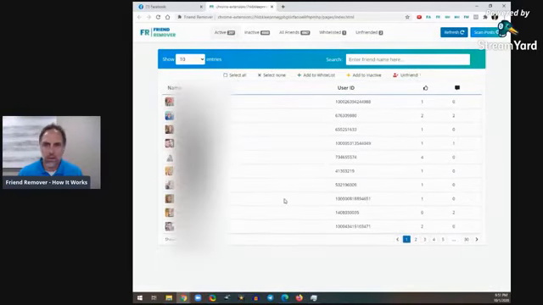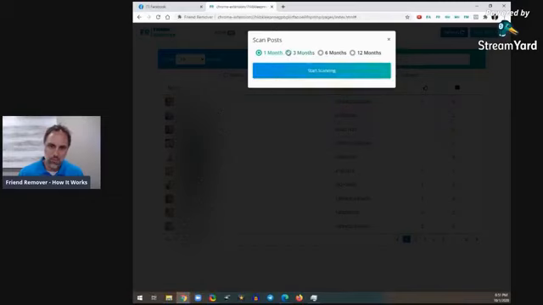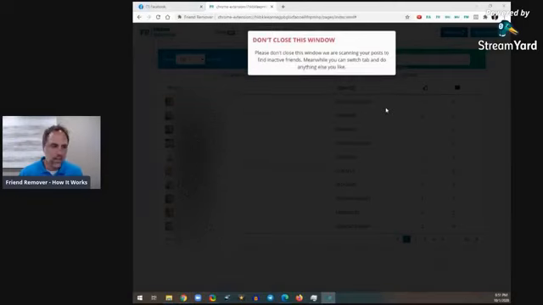So it's loading here. Typically the first time you open it up, you're going to want to scan posts. I've done this. It's actually been a little while, but you can choose to scan posts for the last month, 3 months, 6 months, 12 months. When you do start scanning, it's going to take a little while.